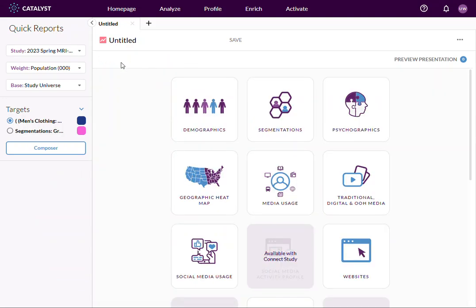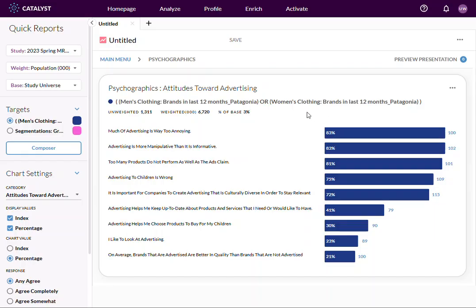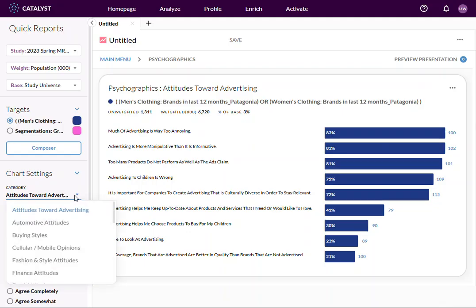If you go back out to the main menu, you also see there's a link to psychographics. It defaults at first to advertising. How do people who purchase Patagonia feel about advertising? And these are some of their feelings about advertising. Just like it worked in segmentation, it works the same way under psychographics. Under chart settings, there's categories, and under categories, attitudes towards advertising is only the first of many options that you can look at.